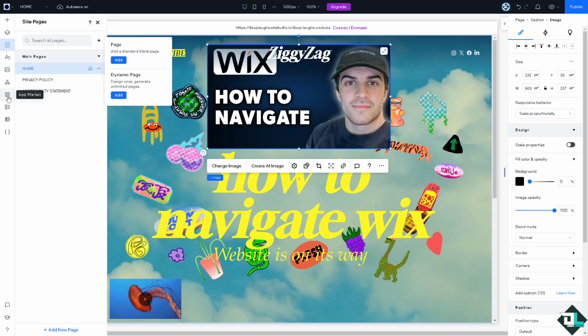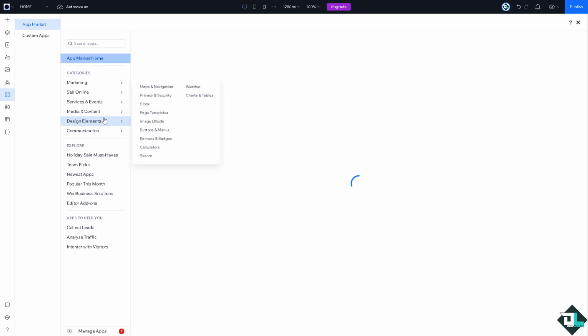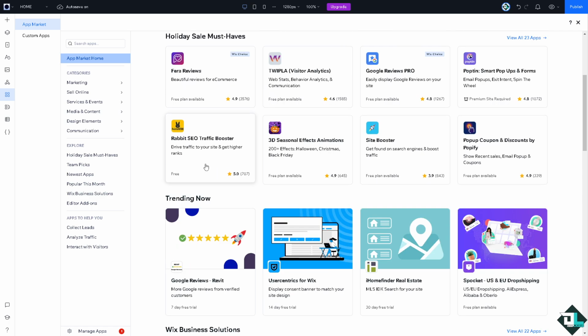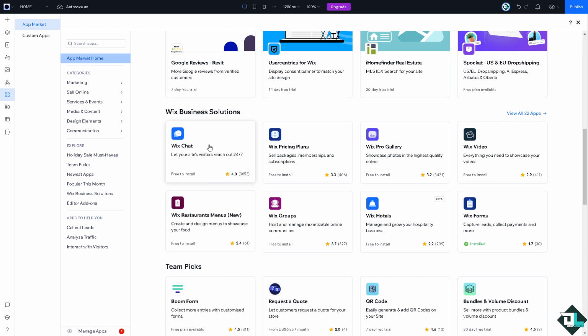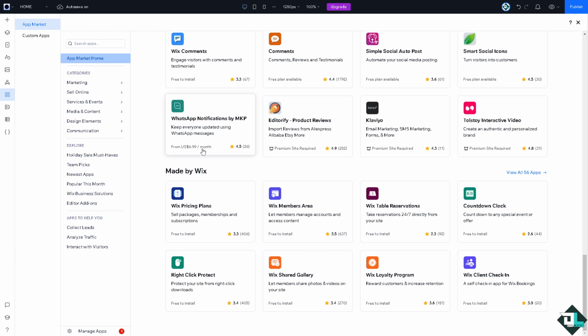Now on the app market, this is if you wanted to add third-party integrations for your website. All right, you have all of these: image slider, map and store locator, online store, Ecwid, Rabbit SEO, traffic booster, which is if you wanted to add new pages, set their SEO settings, you might want to add this Rabbit SEO to boost your website. So these are some of the business solutions that you can choose from in order for you to have a dynamic website as you go along.